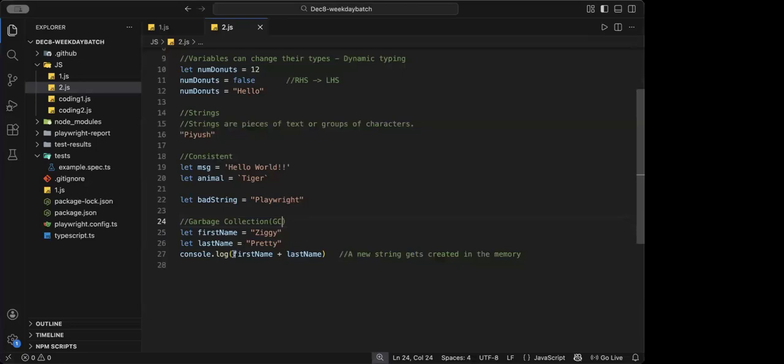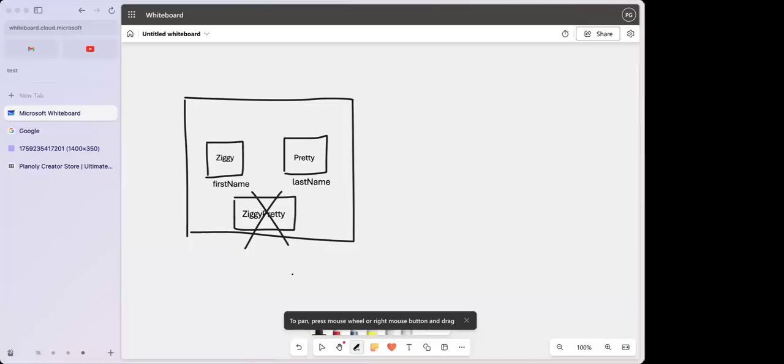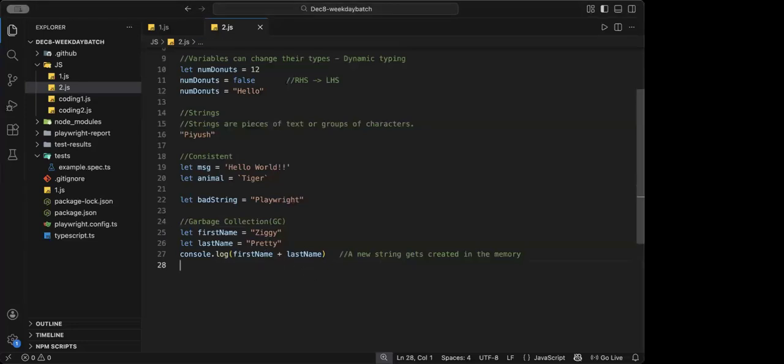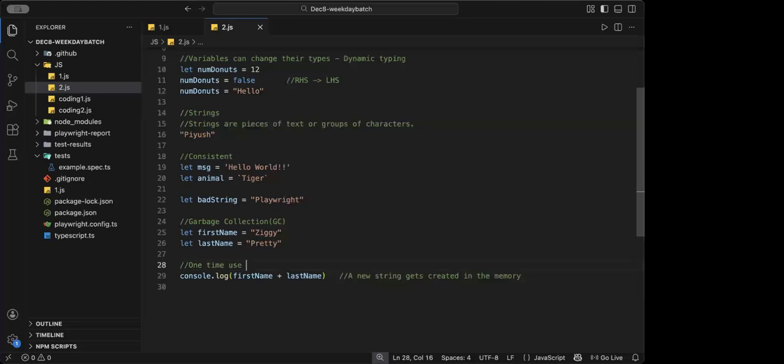See, I'm not giving it any name. I'm not using any assignment operator here. So what will happen? JavaScript will delete this memory location. Why? It wants to optimize your memory. It wants to prevent memory wastage, right? So this would be deleted. So I can say this is like a one-time use string.